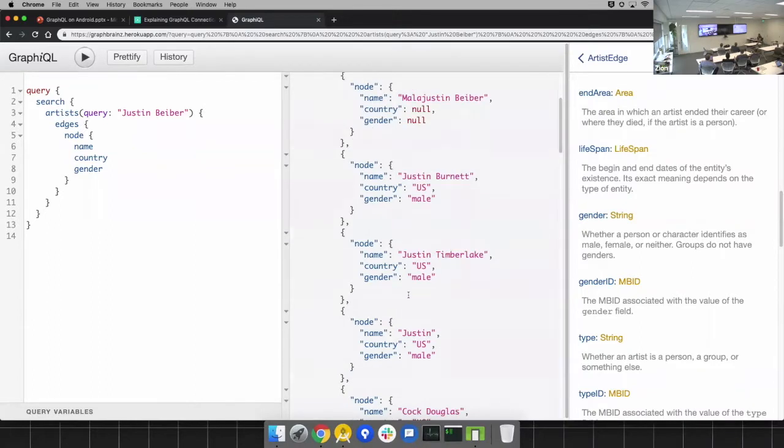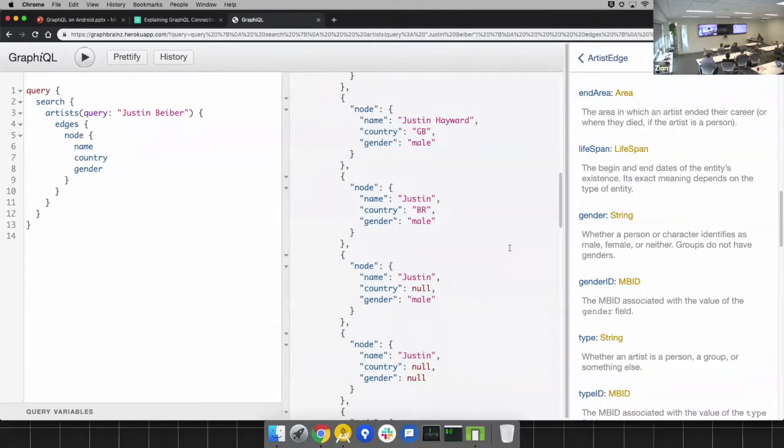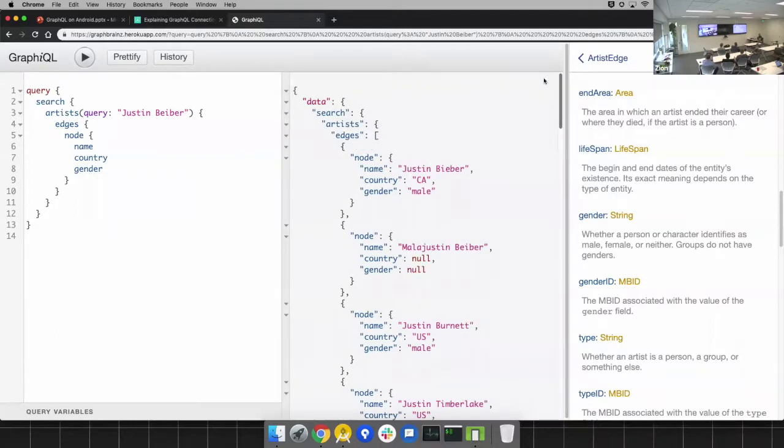So I know Justin Bieber's a male, Justin Timberlake's a male. Can this query accept regex string patterns? Yeah, in your client, you can specify regex and then send that to the GraphQL query. I don't know if GraphQL itself specifies or allows you to use regex. Does anyone else know? It'll be in how you set up the resolver on the server side.